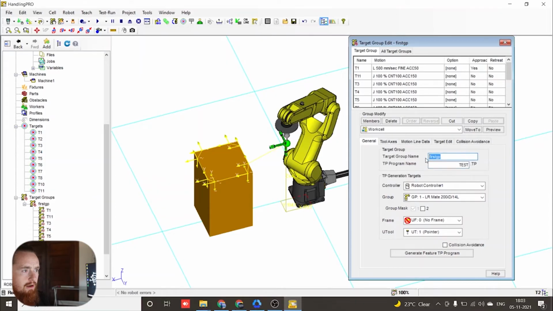So as you can see, here's the name of our program, test program. Here's the name of our group. And also here, you can change what frame you want a particular point to use. And if you go through and you change the different frame that you want different points to use, then it will automatically add those into your program as well.